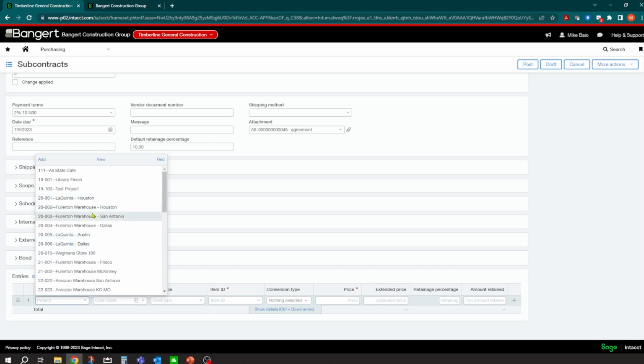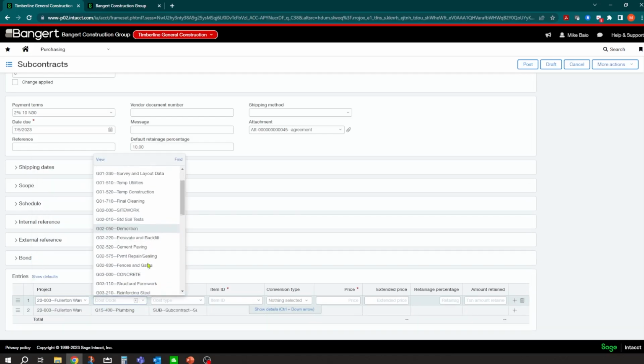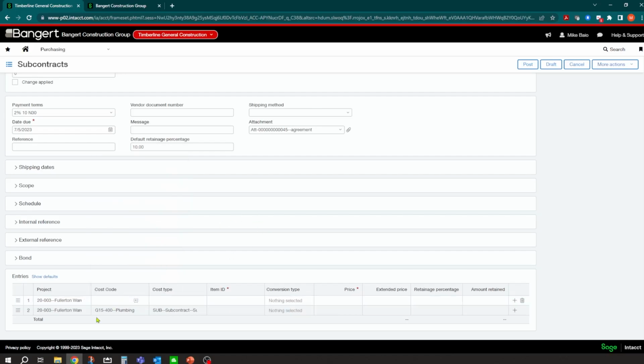Okay, but you can just key it in manually. We'll say it's for the San Antonio. It's for plumbing. So now I don't have to use my list. I can just type in PLU and it'll find the plumbing cost code. S for sub, it'll find the sub. Pre-fills in what's called the item.